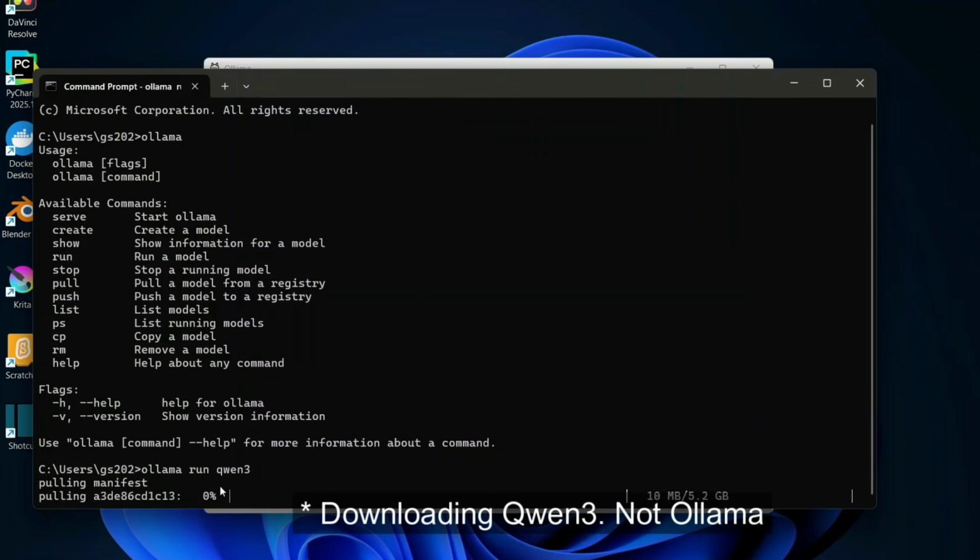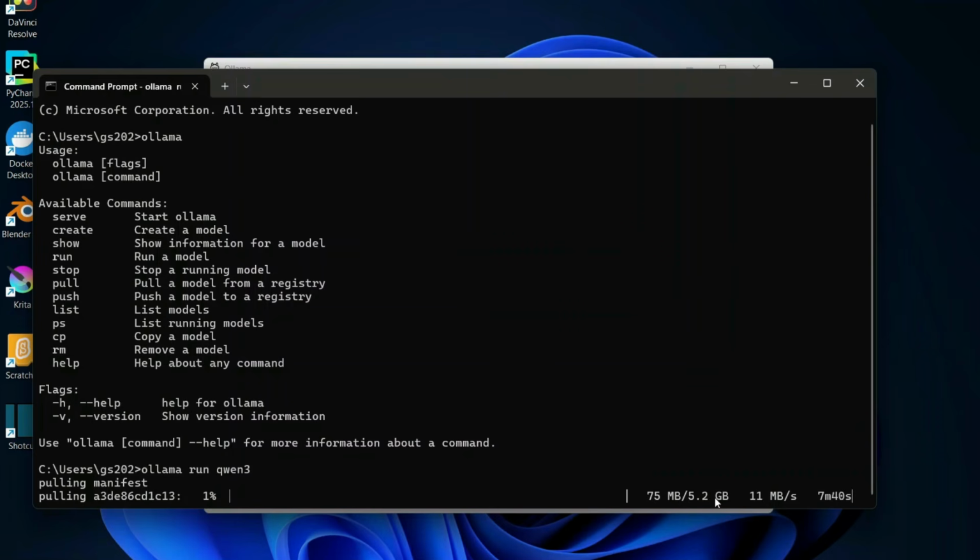The model file is large, so the download can take several minutes depending on your internet speed. During download, Ollama will show progress directly in Command Prompt. Wait until the download fully completes.